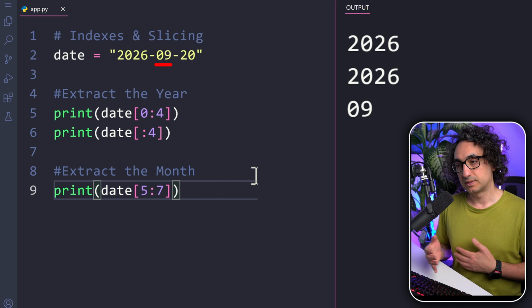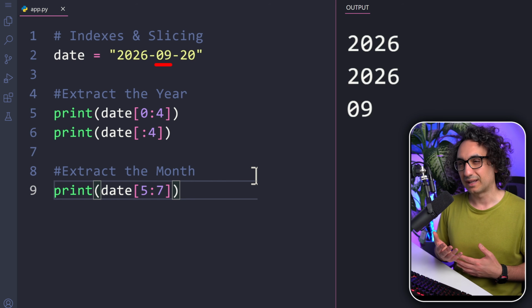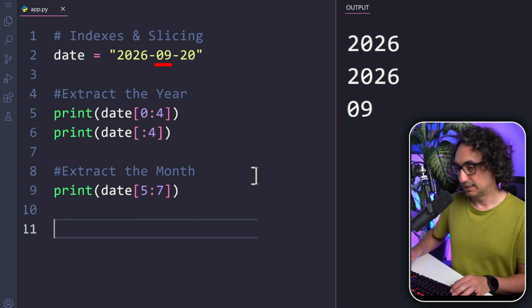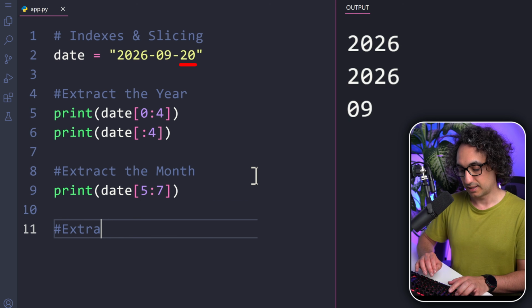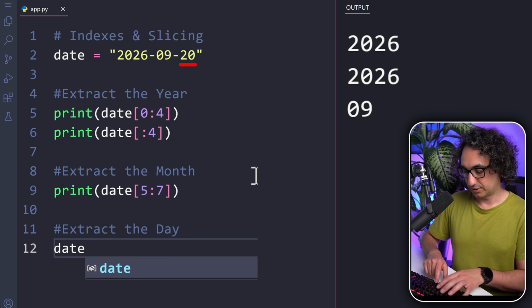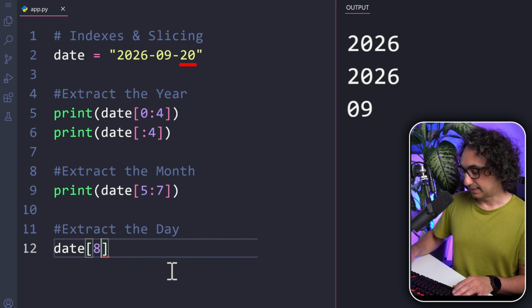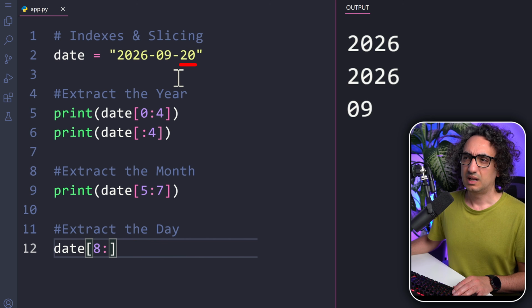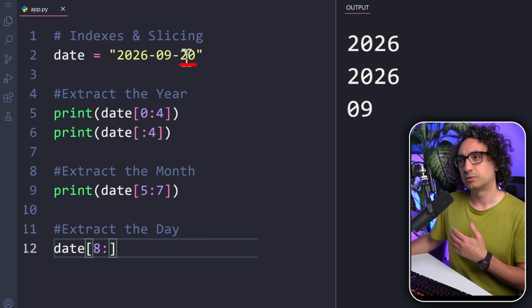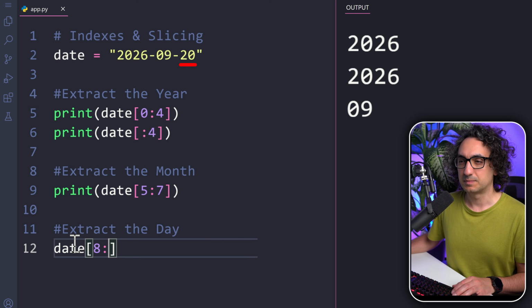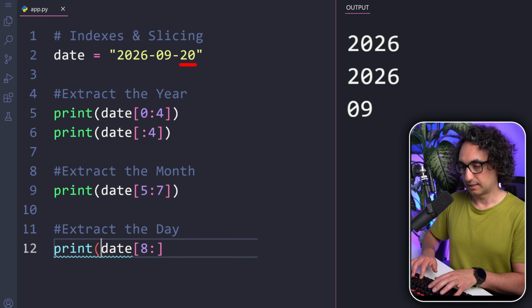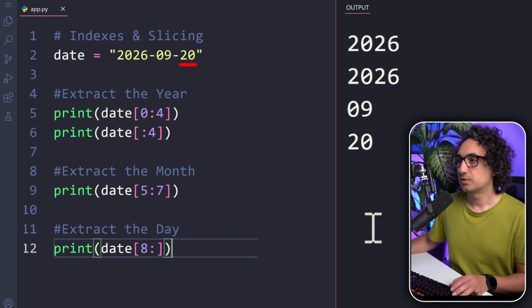Of course, you can go and use the negative numbers, and there is no shortcut in order to get the month. Now let's go to the last one, extract the day. Let's check the numbers. What we said, at the 0 we were at 5, so 6, 7, 8. So we start at 8 and then after that double point. And now we don't have to specify the end. We want to get everything afterwards, so we don't have to specify the end. We just leave it like this and let's go and execute it. So with that we are getting the day.